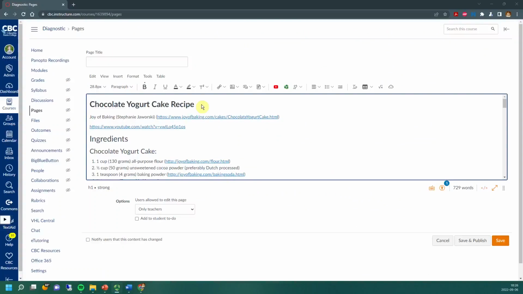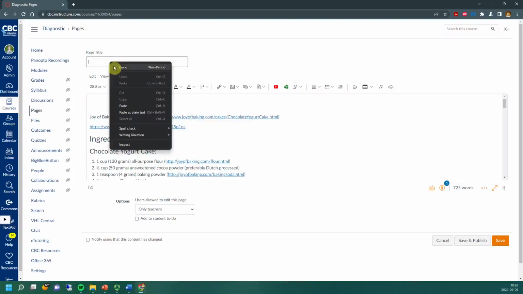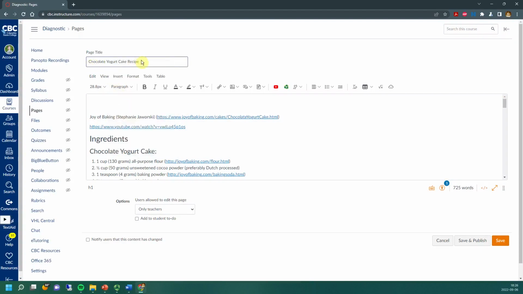Let's take a look at the same content and concept in Canvas. In Canvas, each page has its own title, and this title is considered H1. Therefore, I should take the chocolate yogurt cake recipe title and put it up here. Again, this page title is considered my H1, and it will be read out loud as such by the screen reader. The reason is that this is what's displayed at the top of the page.